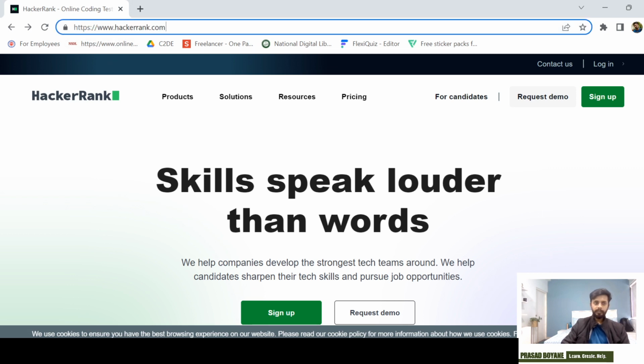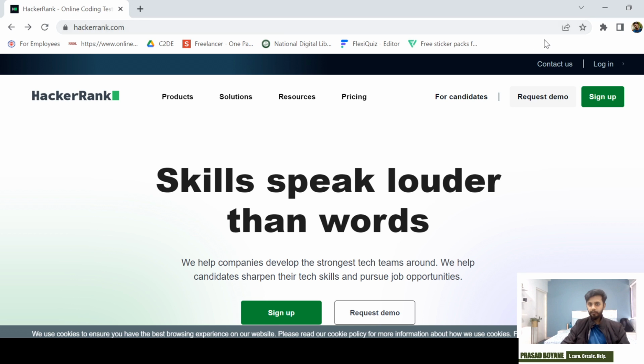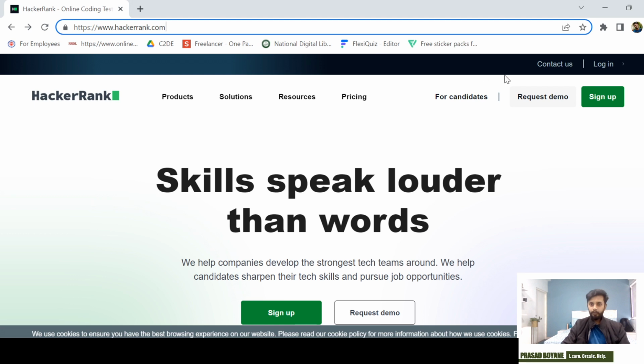So this is the simple website. Its URL is www.hackerrank.com. Please observe that there is a double R in the website. When you go to this URL, you'll see a lot of options. If you are new to this platform, you can sign up to create your own account. And if you already have an account, then there is an option to log in. I already have that account, so I'll simply log in.